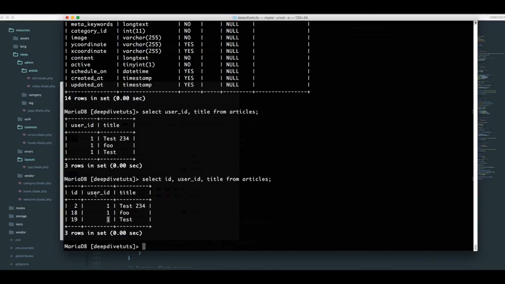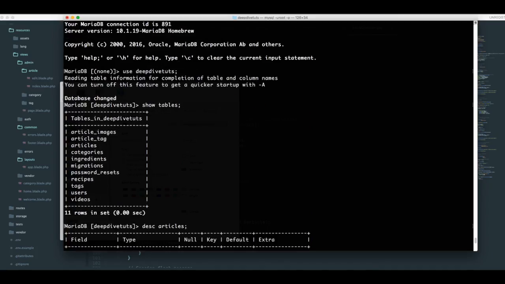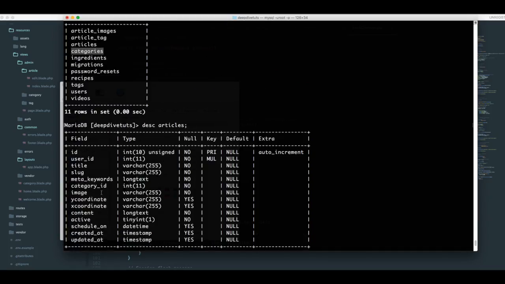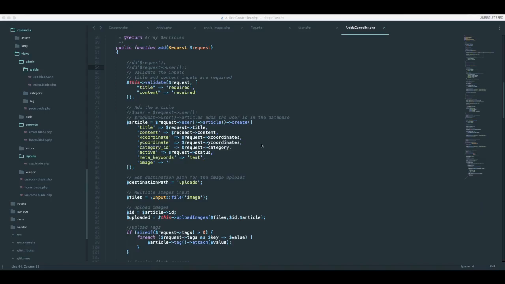Make sure that your foreign key is user underscore ID if your table is users. So if I am using a foreign key on this table articles, then it will be article underscore ID. Same thing it will be with tags. The foreign key will be tag underscore ID, and same thing with category. So category underscore ID will be a foreign key which I have set in my articles table.